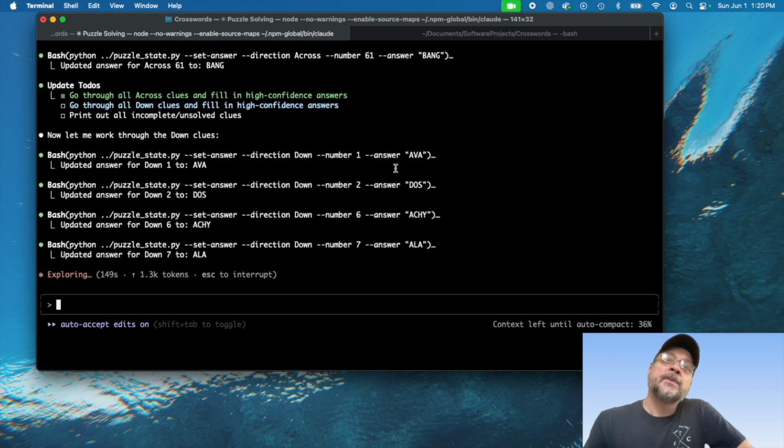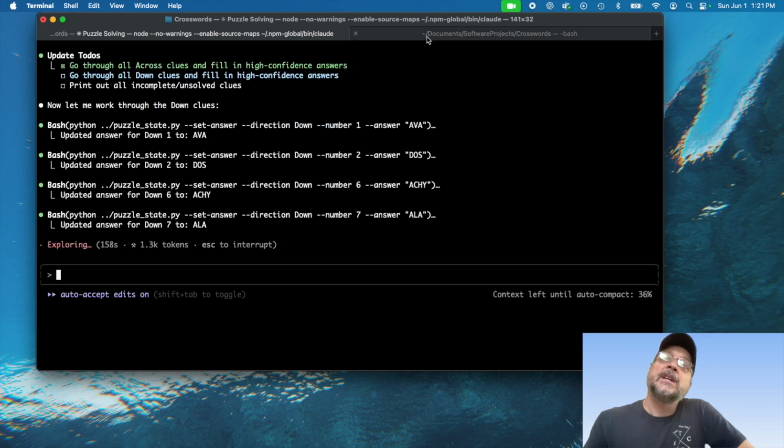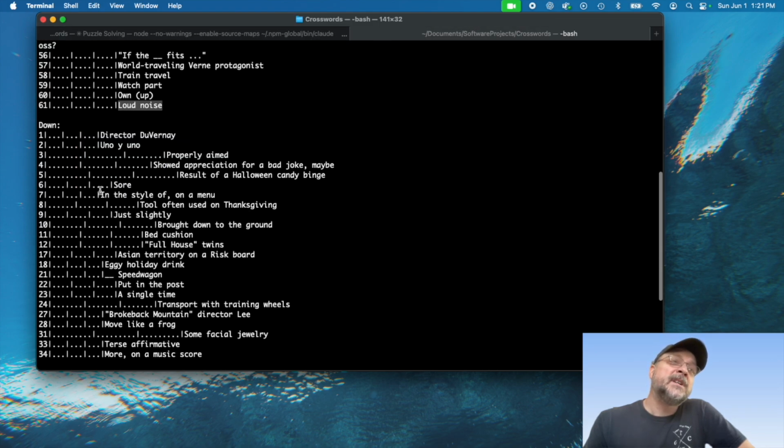All right, now it's going through the down clues. Let's see. 6 down, it says ACHY. Over here, okay, sore, 4 letters, achy. Yeah, and that actually does turn out to be correct. Previous models had done ACHE a lot, which is close, but not quite right.